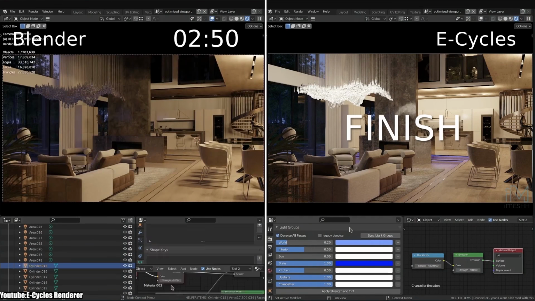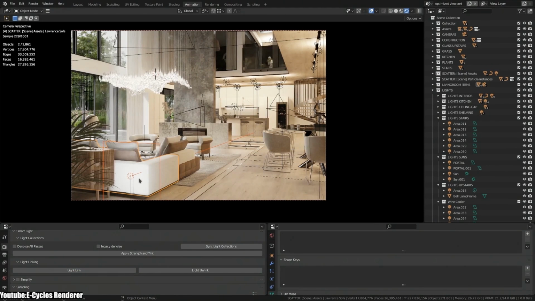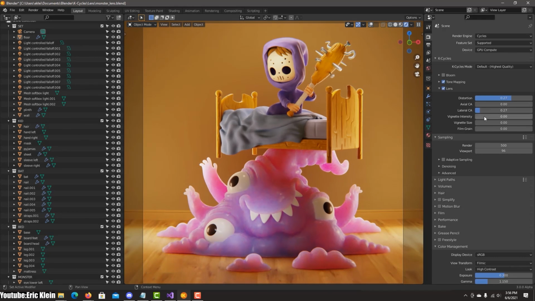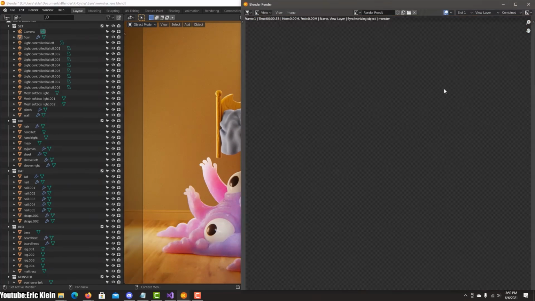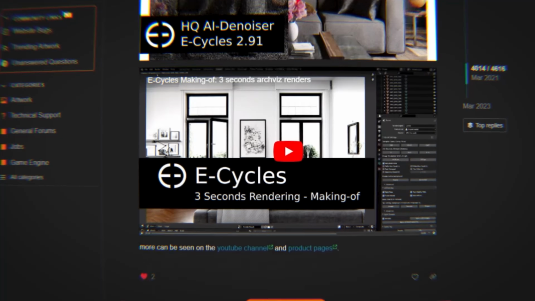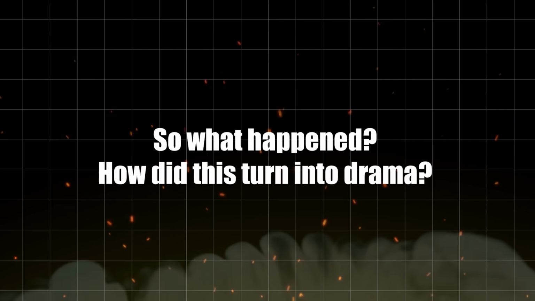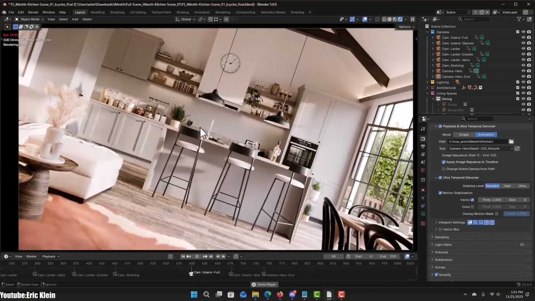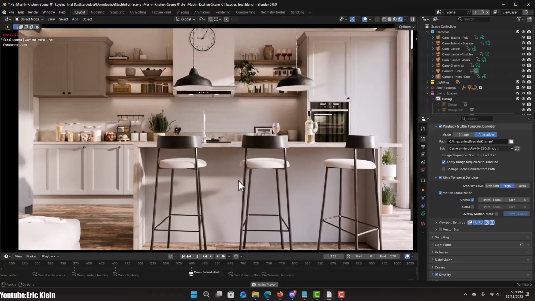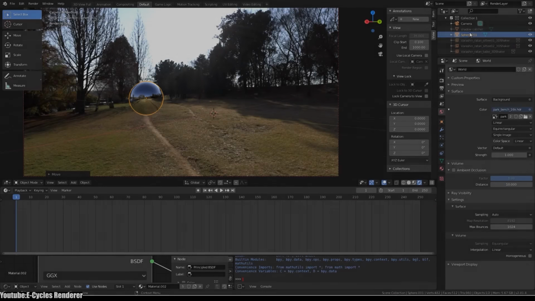So you would download eCycles or K-Cycles, open the blender.exe, and on the surface, it looked pretty much like normal Blender. The big difference was what's happening under the hood. So what happened, and how did this turn into drama between eCycles and K-Cycles? Let's start from the beginning.